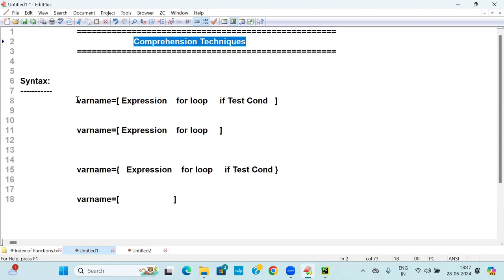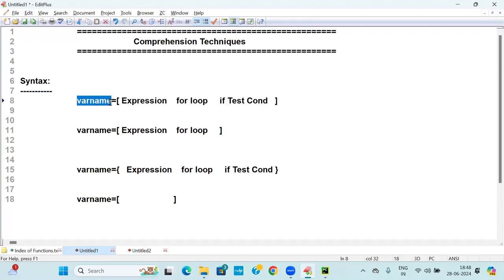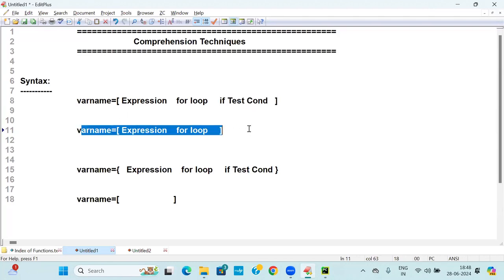So the comprehension technique is this. Are you following? What is this bracket going to say? An opening bracket and a square bracket. This square bracket concept is called what? List. This is called list comprehension. So the left side variable is always called a list object. List comprehension creates which object? List object. Next, this one also has no test condition. This is also list comprehension.